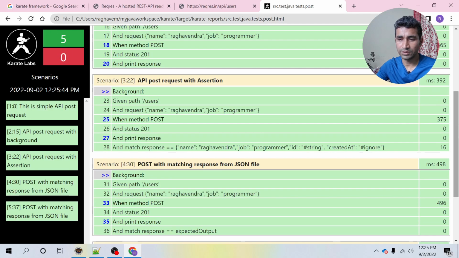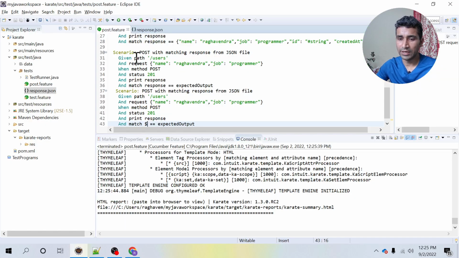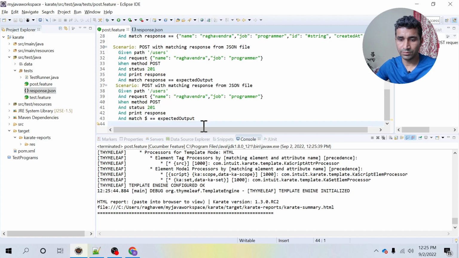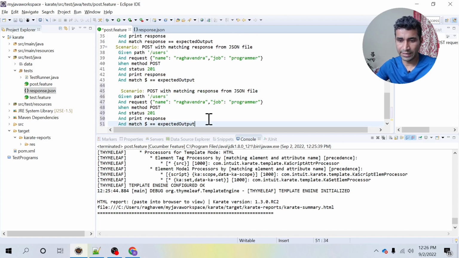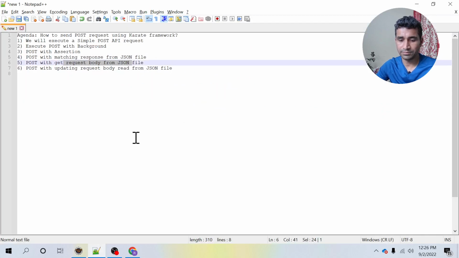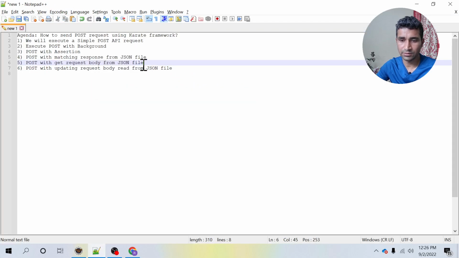So I'll go and just refresh the output, this file, and you can see it is matching perfectly fine. Okay, so let me add one more scenario wherein I'm just reading the request body from JSON file. So I'll just add this line in the scenario.